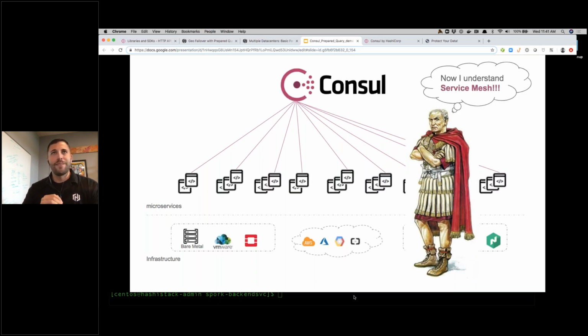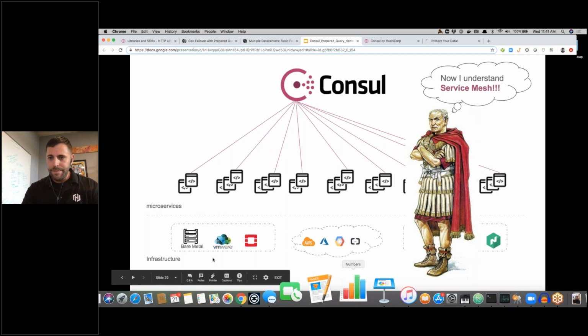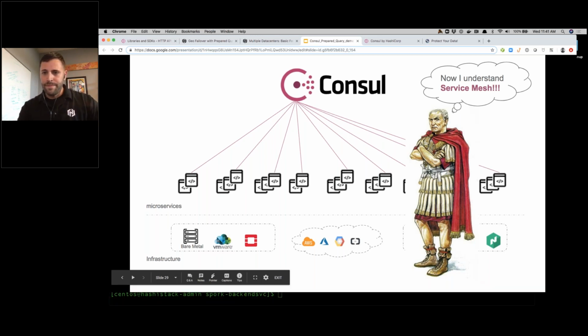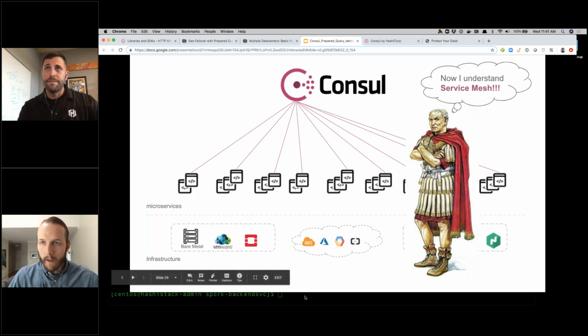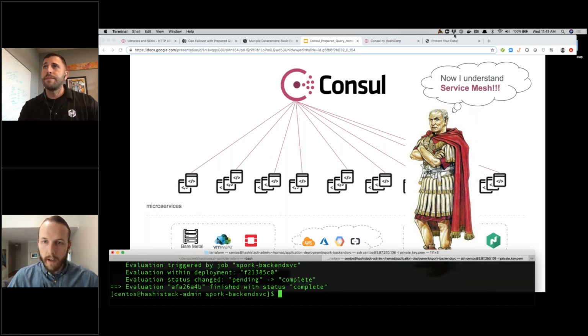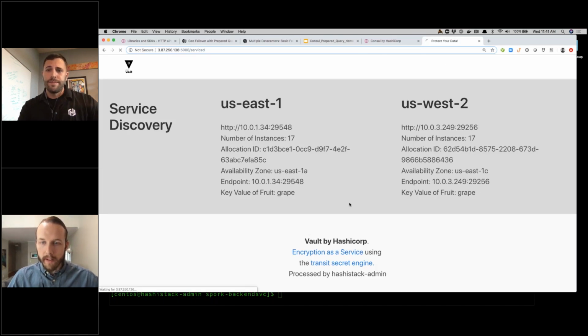Just want to bring back the Consul, who I think may have learned a little something about service mesh today. And I think we can start to open this up for some Q&A if there's any there. Yeah, thanks, Vinny. Great demo. All right. And we are going to open it up for questions now. Feel free to enter any questions in the questions box, and we'll try our best to get to all of them.